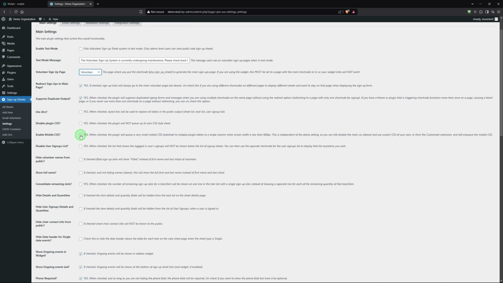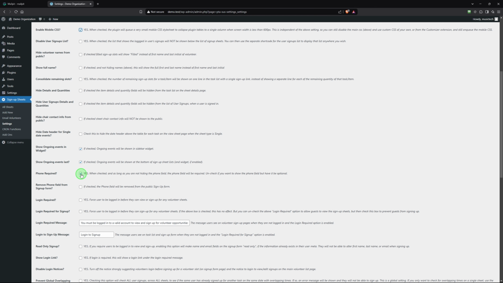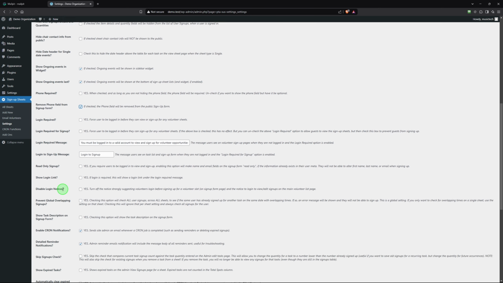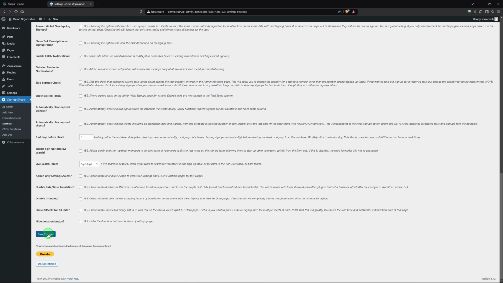But one thing you might want to check is to enable the mobile CSS so those tables will collapse properly for cell phones. And another thing, let's take off the phone field and remove phone field from the sign up form. I usually don't use that. We don't need to collect the phone numbers. The rest of the stuff we'll leave the way it is right now. All right, we're going to save those changes.